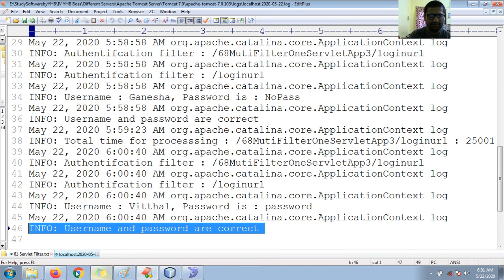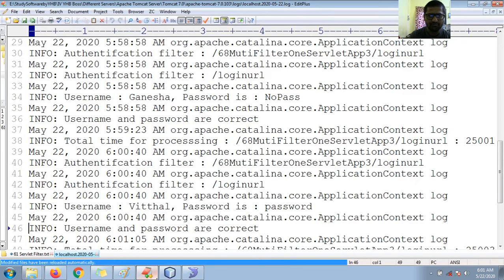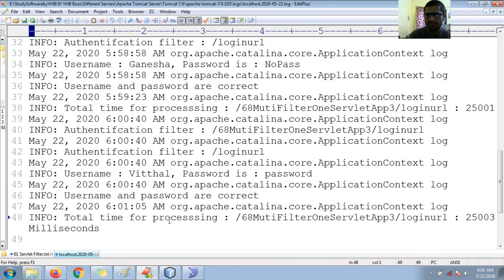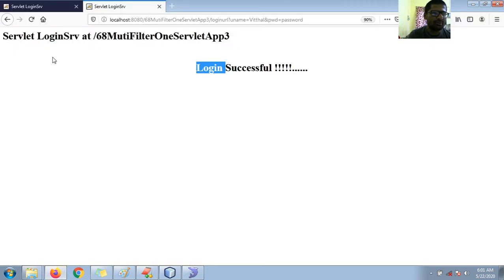So meanwhile wait for the browser response to come. So login successful, and just reopen it, yes, it's here. User passwords are correct, and you can see here total time for processing the request 25,003 milliseconds.